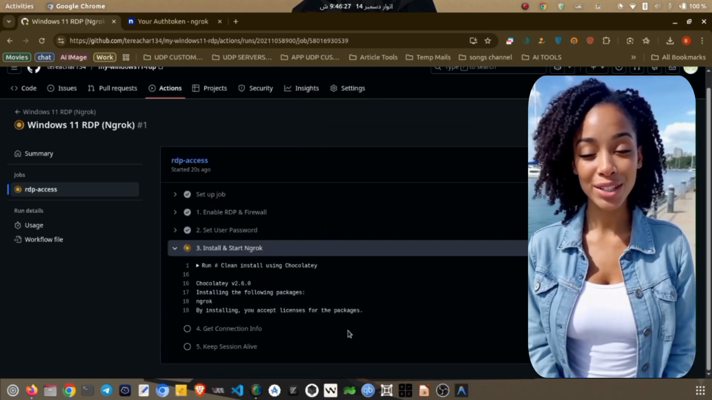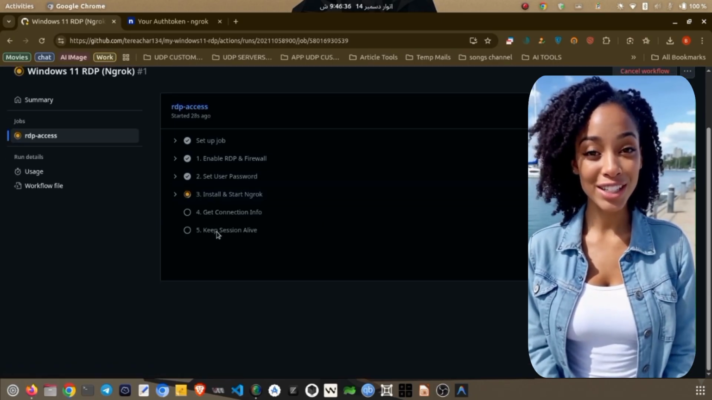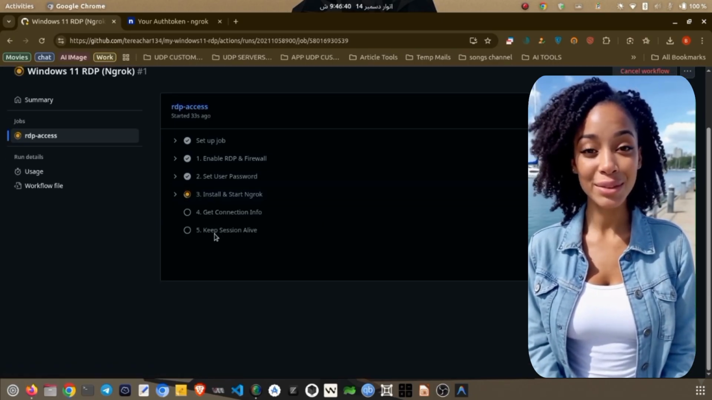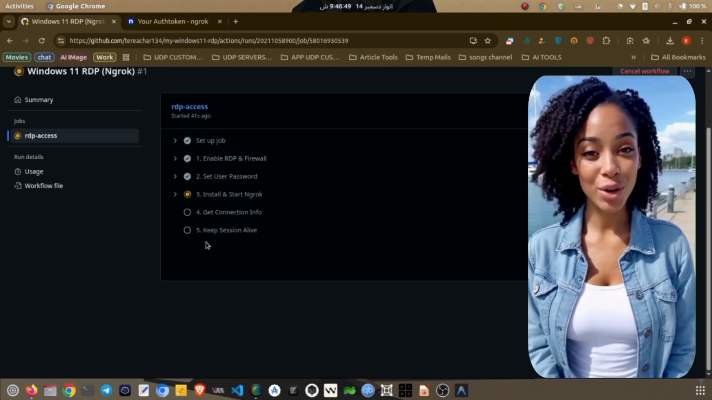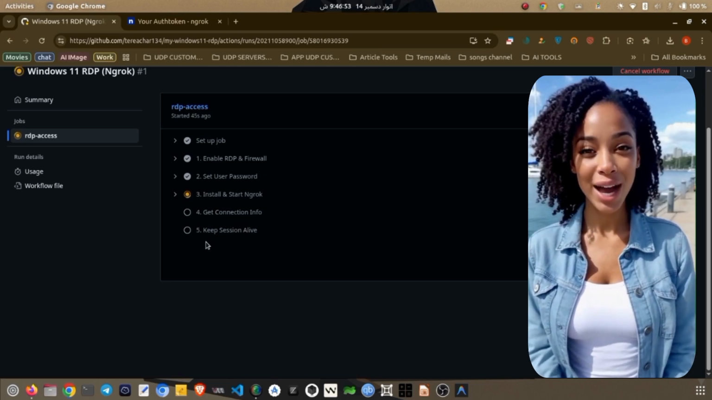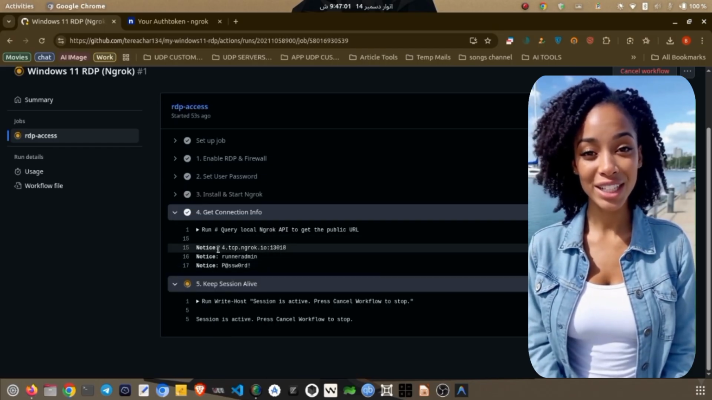This is super important. Carefully note down all the following details: the URL or address, which will look something like 0.tcp.ngrok.io, the port number, which might be something like 12345, your username, and your password. Make sure you write all of these down accurately because you're going to need them to connect.